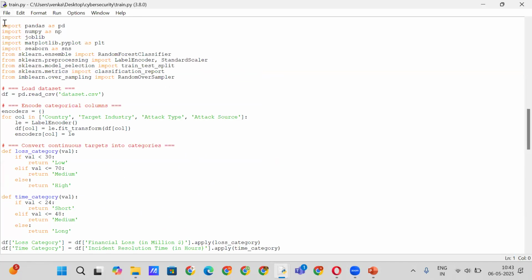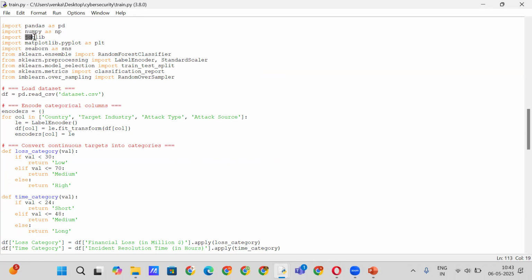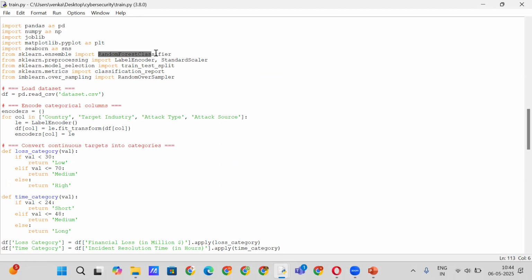Here, these are the libraries we used. Pandas is used to read the dataset. If the dataset is in an Excel sheet or CSV file, we will use pandas. NumPy is used for array conversion, and joblib is used to save the model. Matplotlib and seaborn are used to display the graphs, and RandomForestClassifier is the ML model.